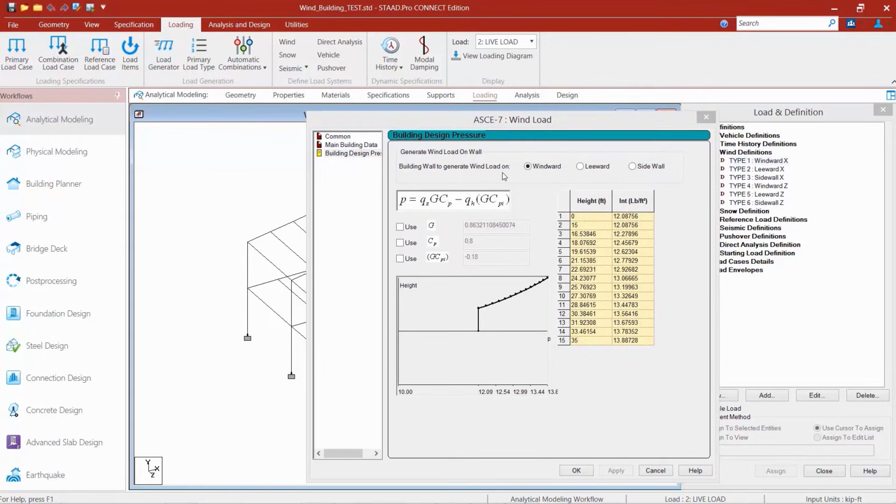Here we're going to define the wall that we're generating wind load for, and we're going to specify the windward direction. In addition to that, you can also enter your gust factor, your C sub P factor, and your GCPI. Now you're going to notice that these fields are currently grayed out. This is because STAAD.Pro already calculated or considered what these parameters should be.